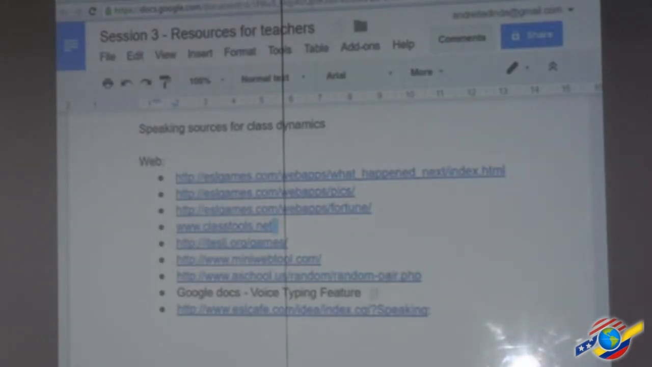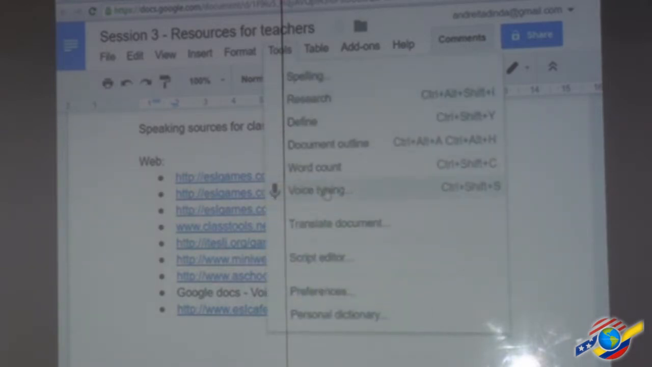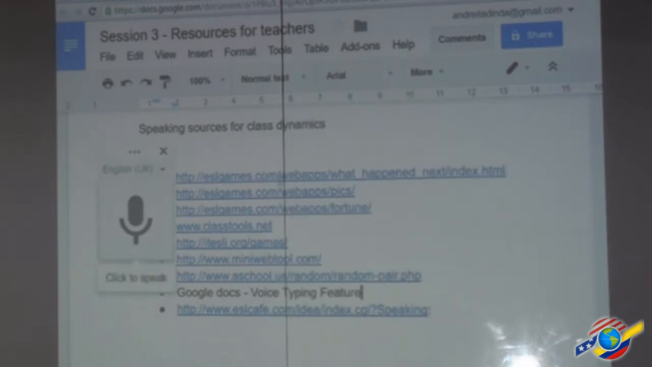Yeah. I also use Google Docs, the voice typing feature. I don't know if you have used it. If you have Google Docs, this is Google Docs. There is a voice typing feature. You click here and the computer begins typing what you say.